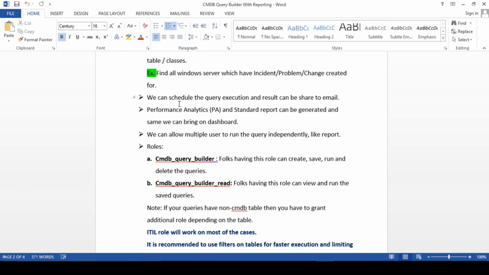And now the fifth point, guys: performance analytics and a standard report can be generated, and the same we can bring on a dashboard as well. So if PA is enabled in your instance, then we can write a performance analytics report as well from the query builder. We'll see that one as well. I'm not going to cover performance analytics in this video, but we will see a little bit on that.